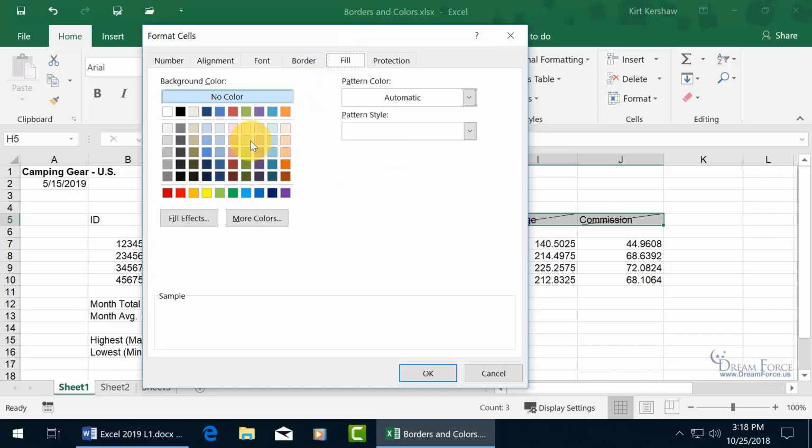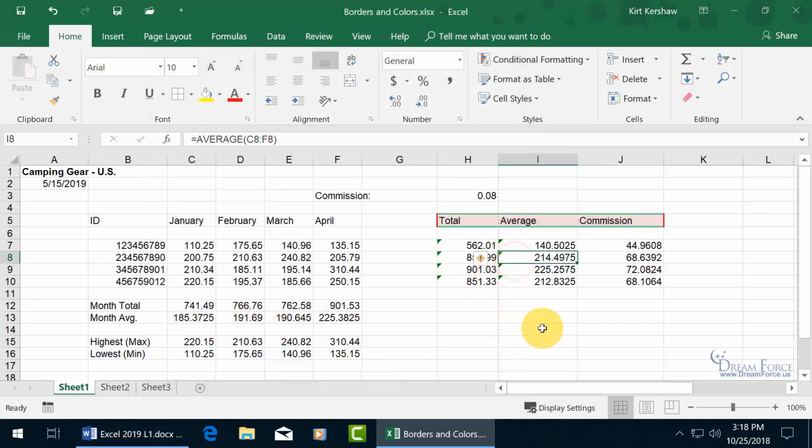So you got some colors you can choose from here. Maybe you'll do a kind of a light red. Down below it shows you the sample. You can also choose a pattern style and then a pattern color, but let's just keep it simple here. And click OK, updates it, click off. Ooh, that's kind of cool. The red borders on the left and right side, and then the green on the top and bottom.